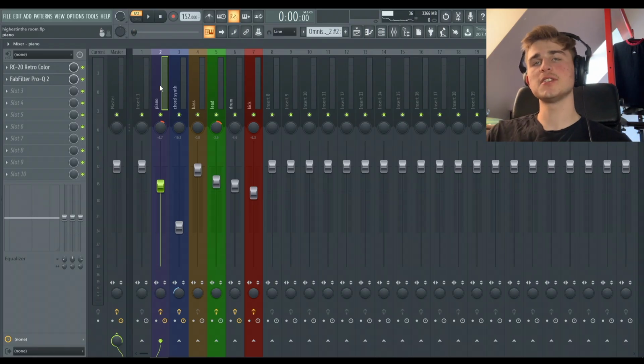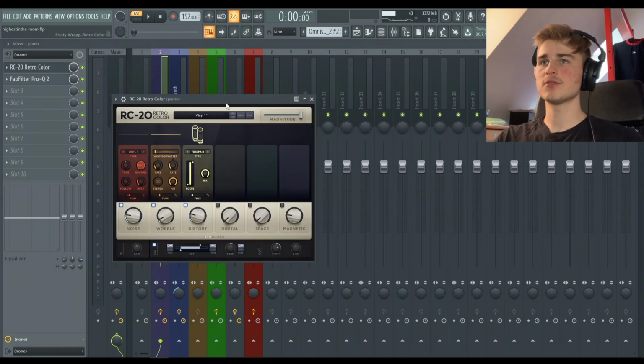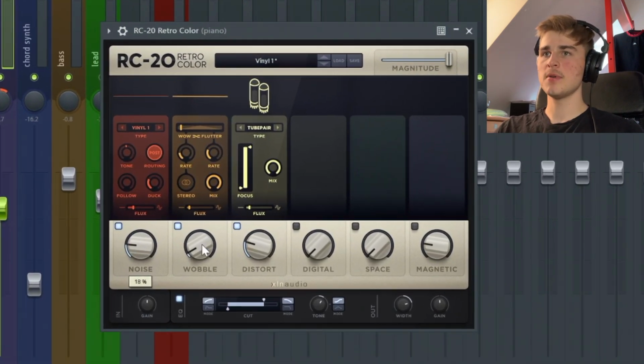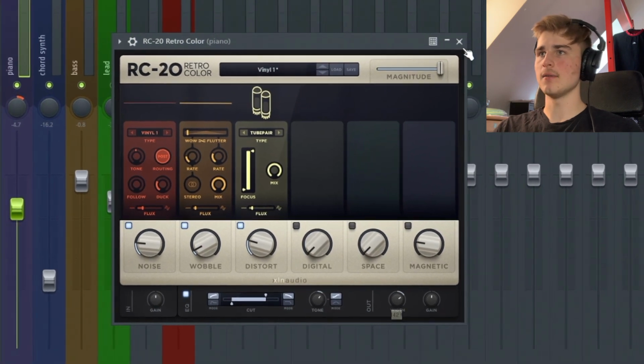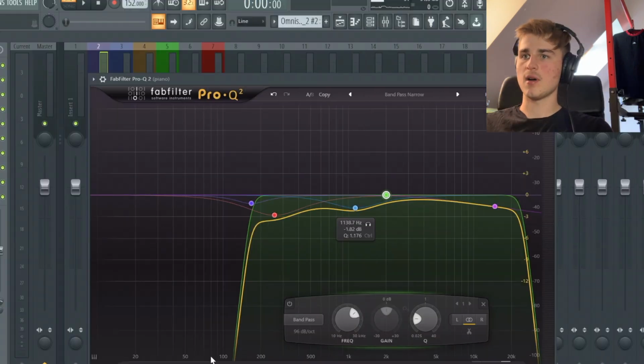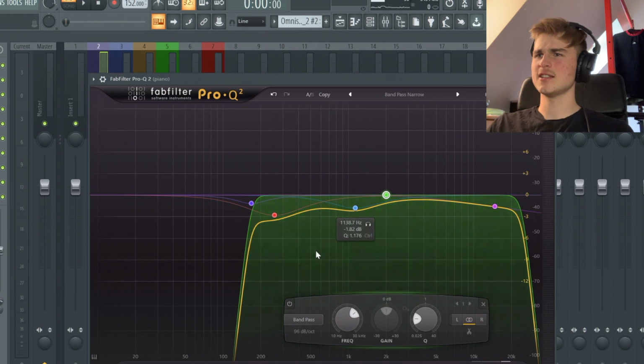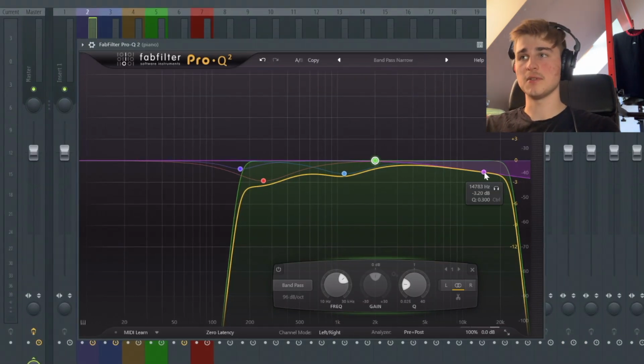So to give it a vintage sound, I added an RC20 Retro Color. I messed with the noise knob, gave it some of the wobble and distortion, turned the tone to the right, selecting this mode. I also made it a little bit more wide. I got rid of all the low end up to 130 Hz, something like this, and also I got rid of some of the very high end.